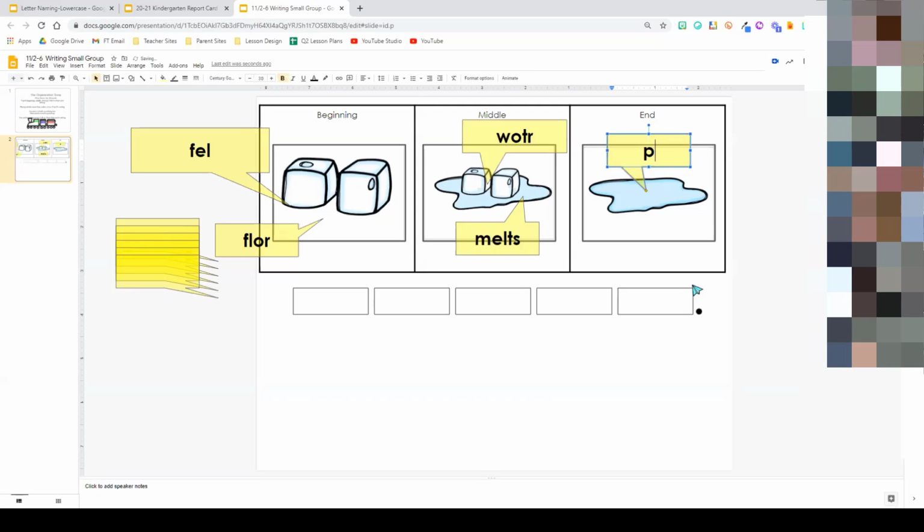E. Like umbrella. What letter is that? U. D. D. O. L.